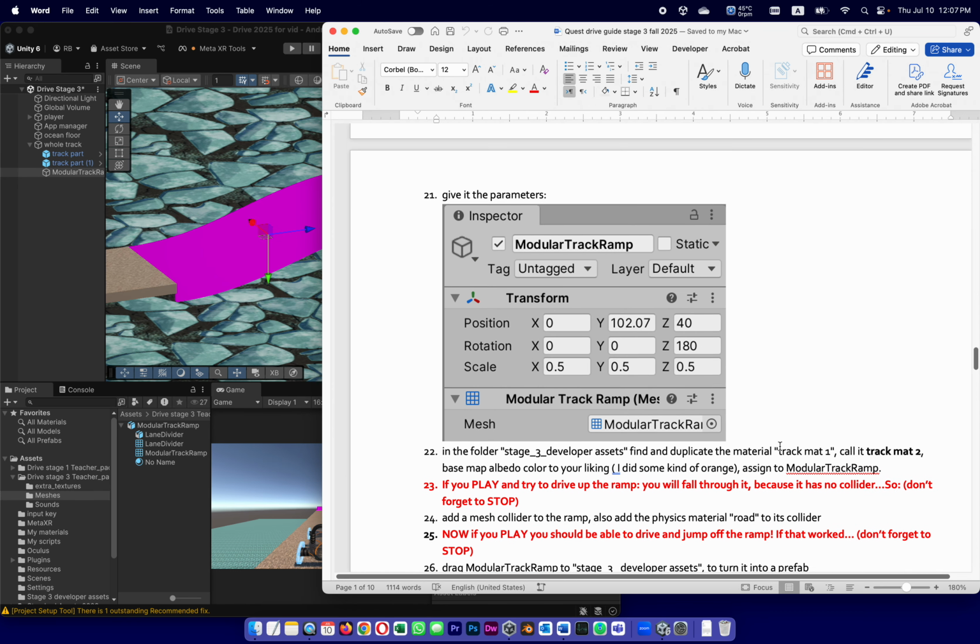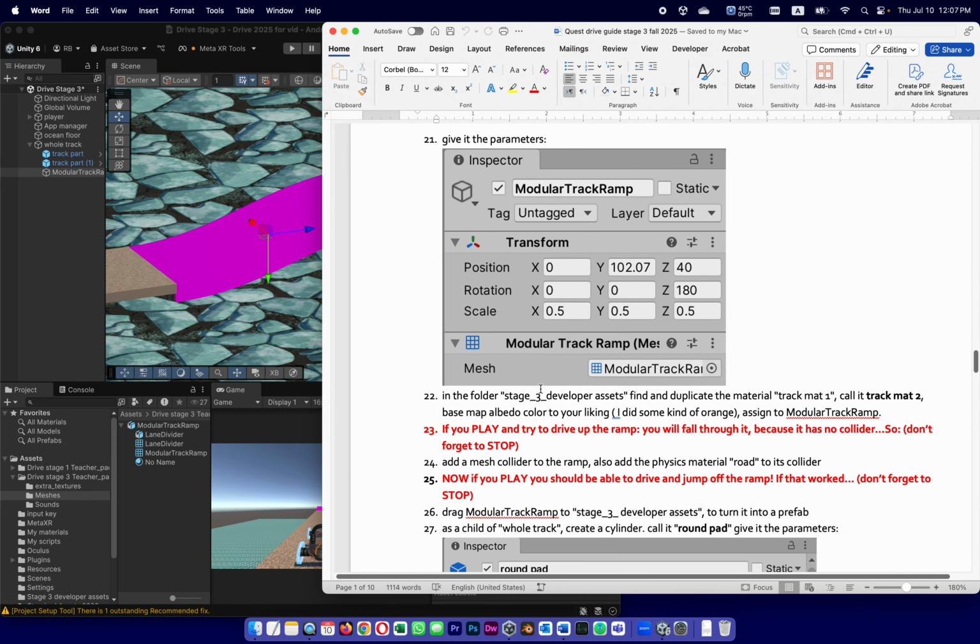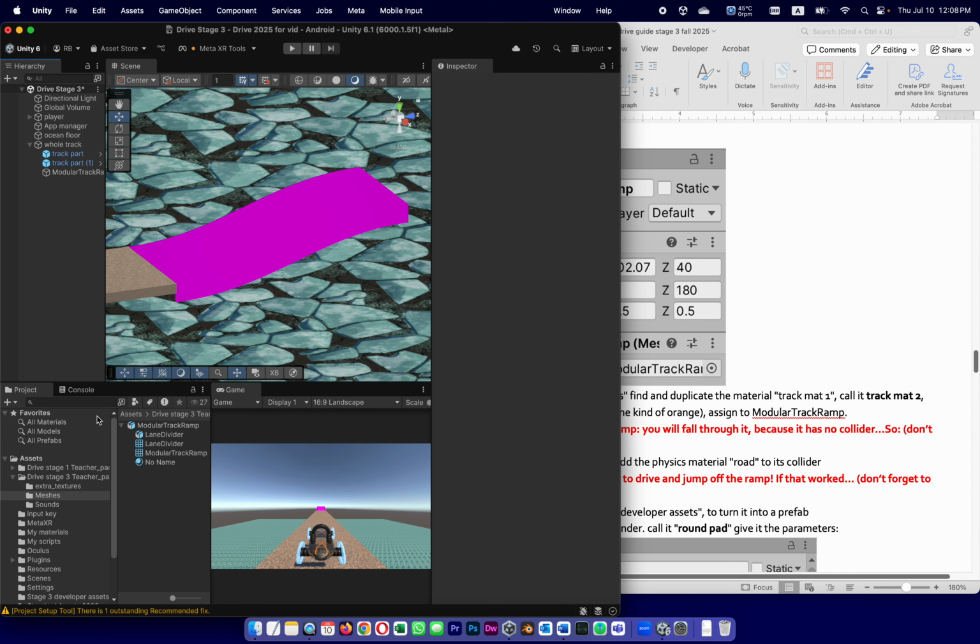So, speaking of material, in the folder that we created in the first part, which we called Stage 3 Developer Assets, we created a material for track part 1. We're going to duplicate it, call it Track Mat 2, and we're just going to change the albedo color, or the base map. It used to be called albedo. Let's take that word out. The base map color to your liking. I did some kind of orange and then assigned it to the modular ramp.